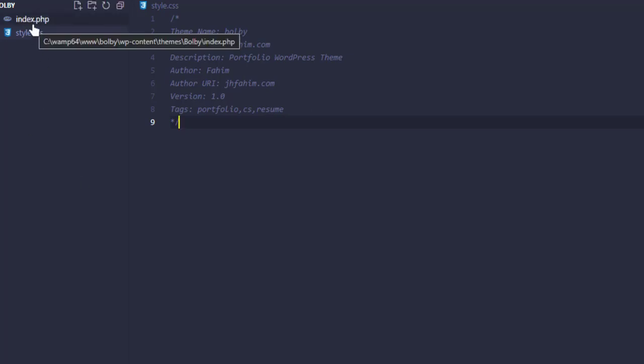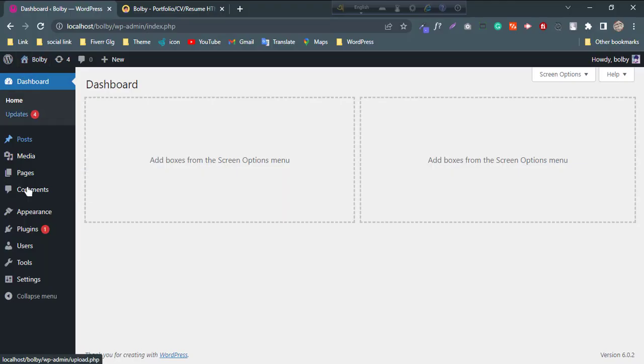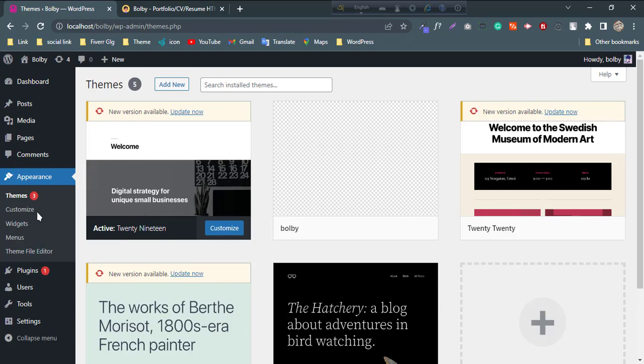And index.php is the theme's main template file. It contains all templates. Let's check our theme. This is our theme.